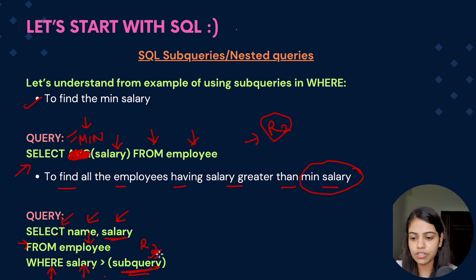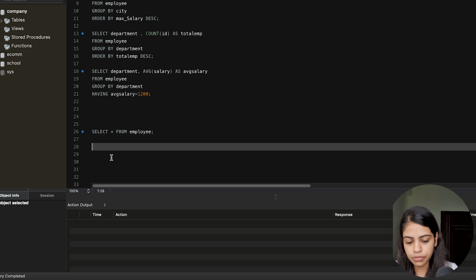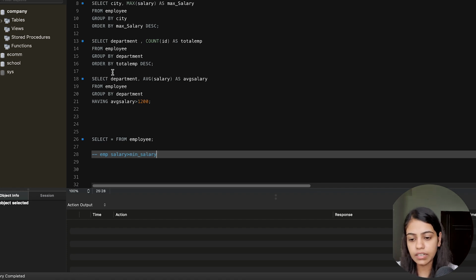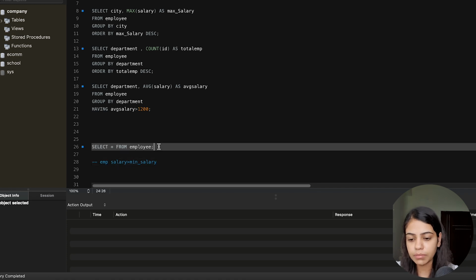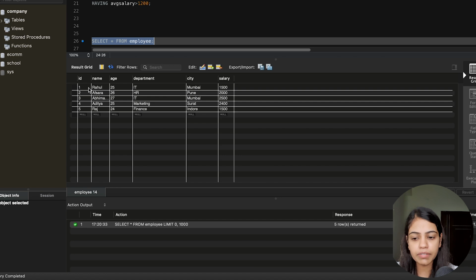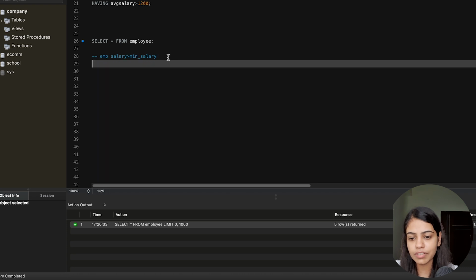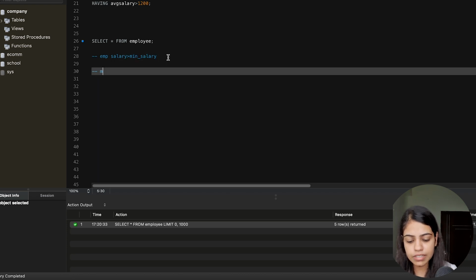So let's see it in MySQL Workbench. We have to find all the employees who have salary greater than the minimum salary. We already have a company database, and in that we have an employee table. Let's first see what details are there in the employee table. Here you can see we have ID, name, age, department, city, and employee salary. Let's find the employees whose salary is greater than the minimum salary. Firstly, we'll find the minimum salary.